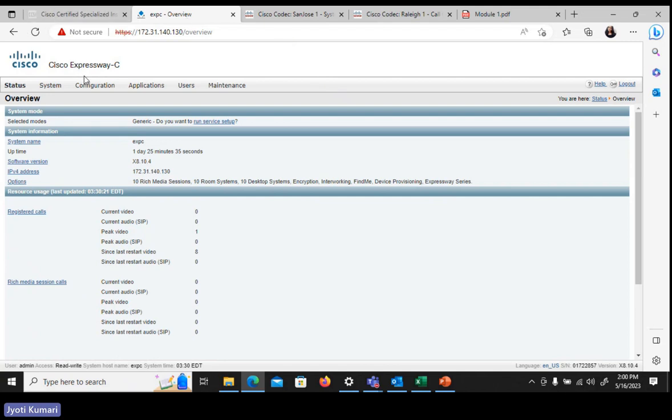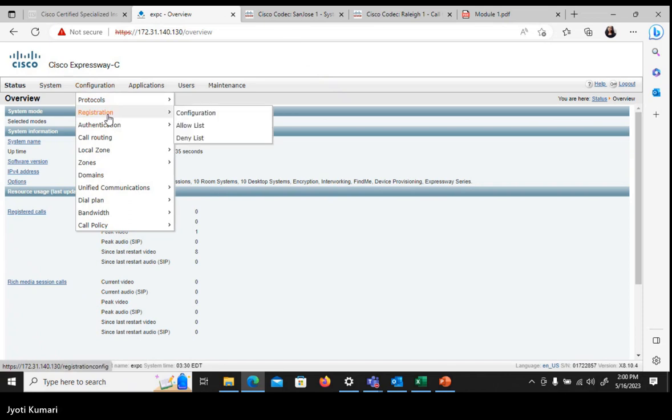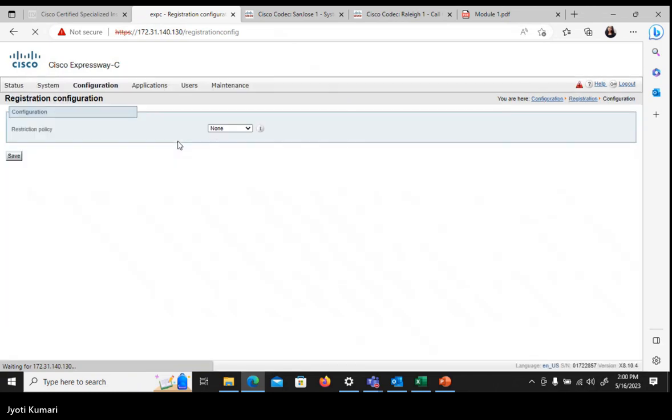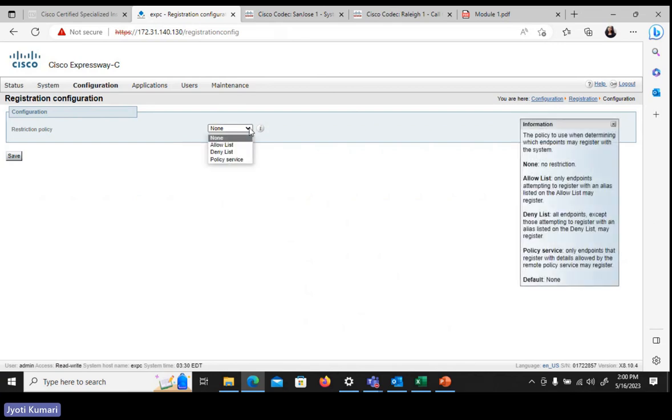For that, we can go to Configuration, Registration. Here we can see the configuration, which is by default set to none. So there is no restriction as of now. If you look at the options here, you will find Allow list, Deny list, and Policy service. Policy service is used when you want to create a CPL script and add that script here. But here we will be focusing on the allow and deny lists.